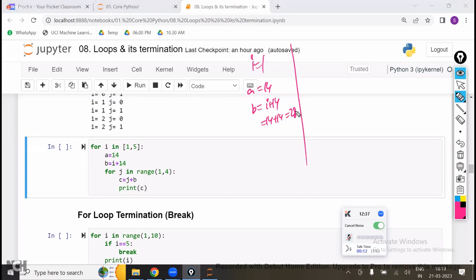Now J in range of 1, 2, 3. So J values within this: J is equal to 1, J is equal to 2, and J is equal to 3, separately. Now with J is equal to 1, C is equal to J plus B, which is 1 plus 28, which is 29. Print C means 29 will be printed.